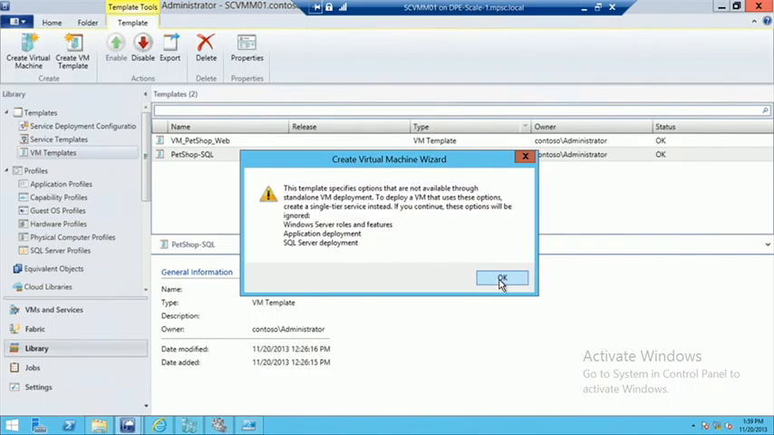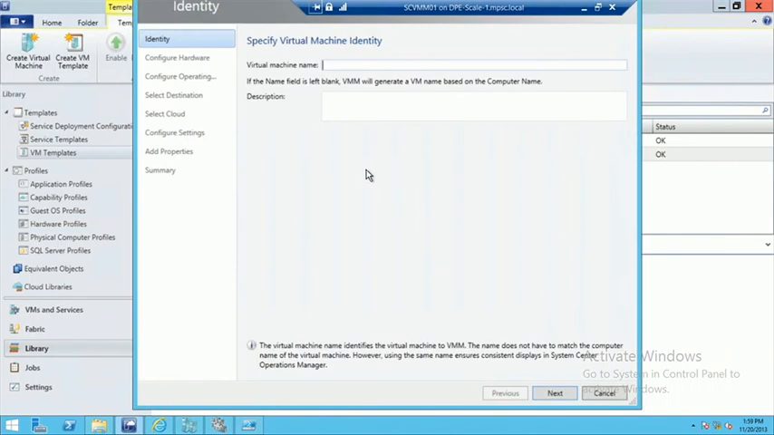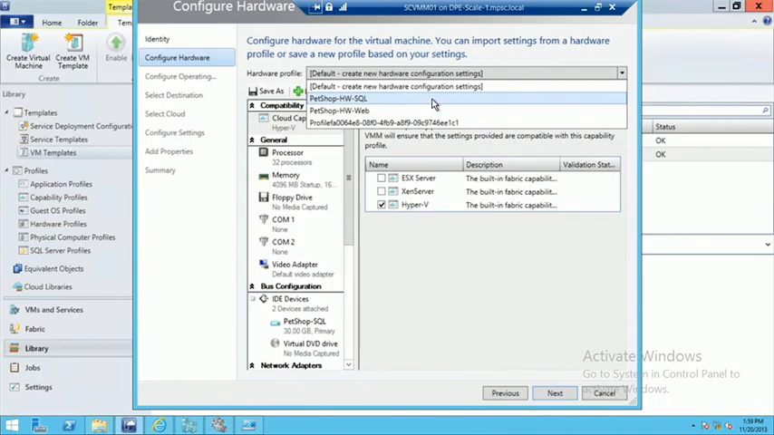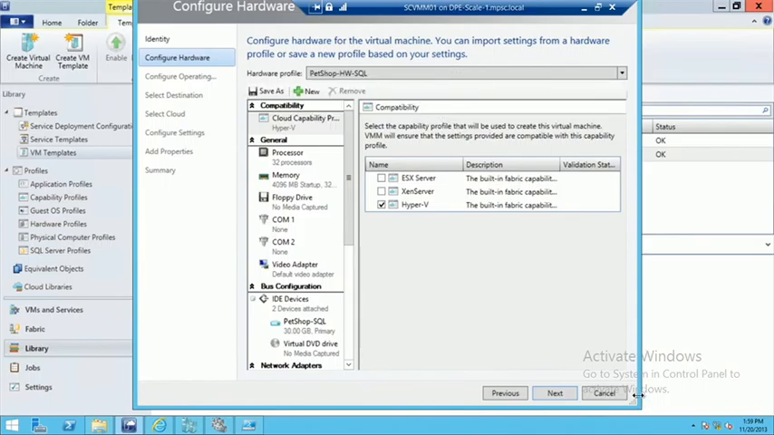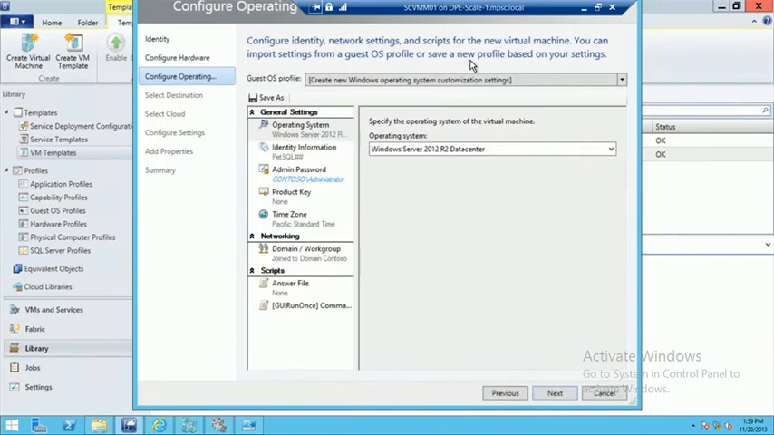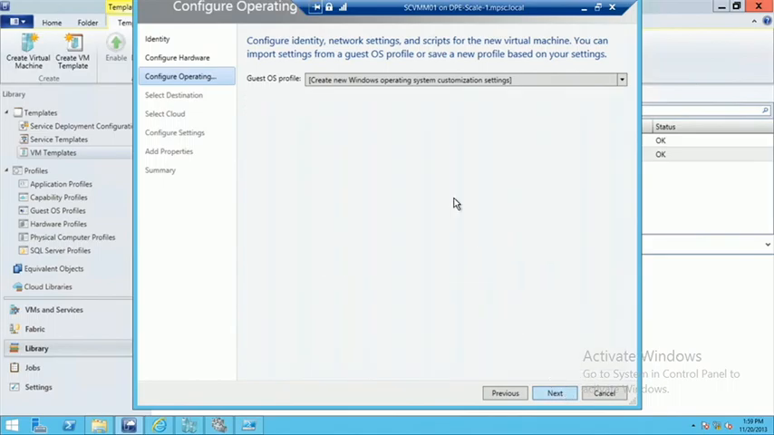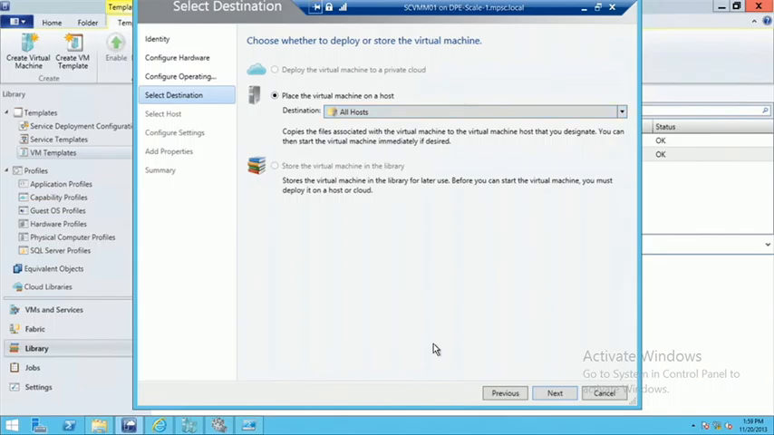What it's telling me here is some of the features that you've enabled are going to be part of an actual service on a particular VM. So not all the features are going to be added, but we're still going to let you continue. So in this case, we're going to call this VM03. Configure the hardware. Go configure our hardware settings. Operating system. We'll go and configure our operating system settings. You can actually see that we're using the template, of course. Destination, pick a host which it is going to run on.